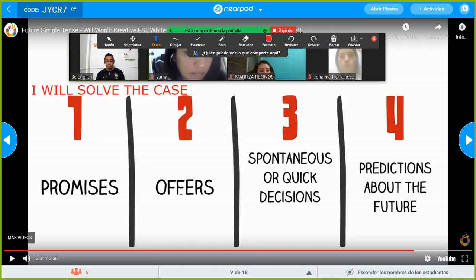And we also use will to make offers, right? Promises and offers are kind of similar. But let's say, for example, that Joanna maybe has a problem with homework in the University of English, right? And she says, teacher, I have a problem. I need your help. And I say, okay, listen, Joanna, let's do something. Send me the problems and I will help you, right?